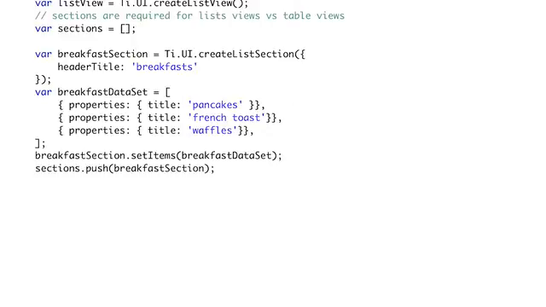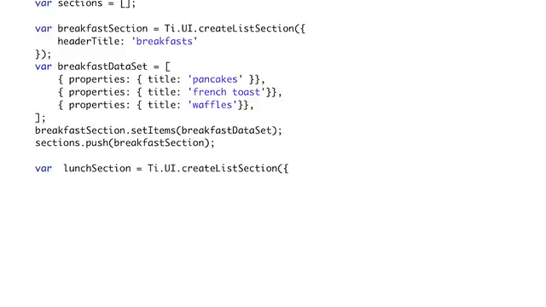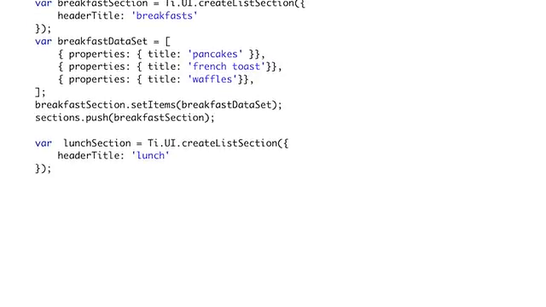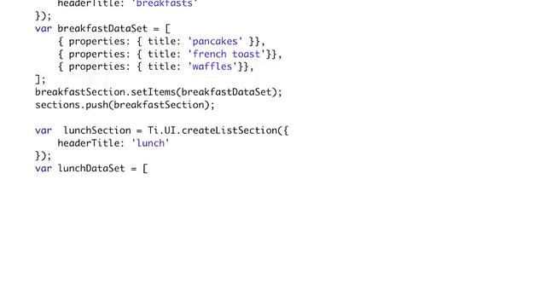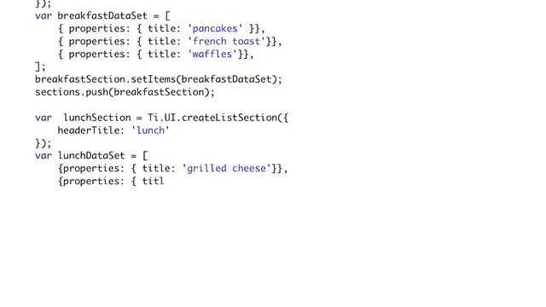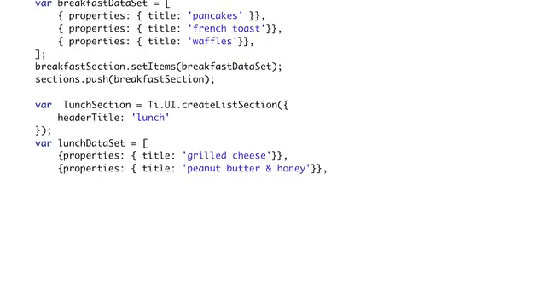And then we're just going to repeat this for the next two courses, which would be lunch and dinner. So you can add your own food that you feel like. We'll put a header title of lunch, and then we'll pass into it, for me, this is just what my kids eat a lot of: grilled cheese, peanut butter and honey, and soup. So properties, and then the properties has an object which is going to have a property of a title, and then grilled cheese, and then we just do the same thing with peanut butter and honey and soup.